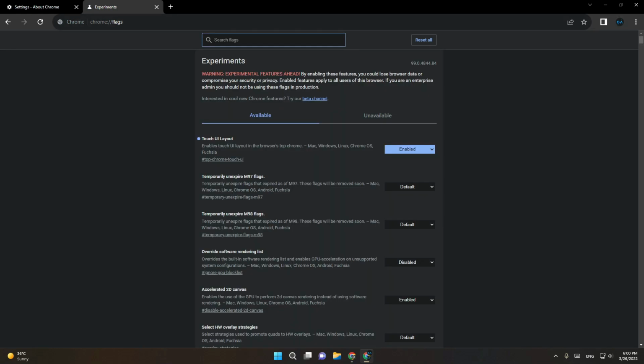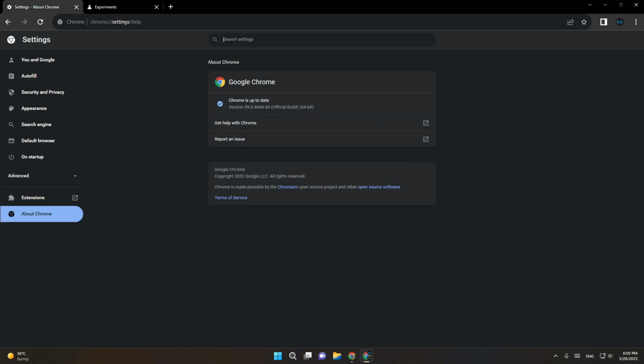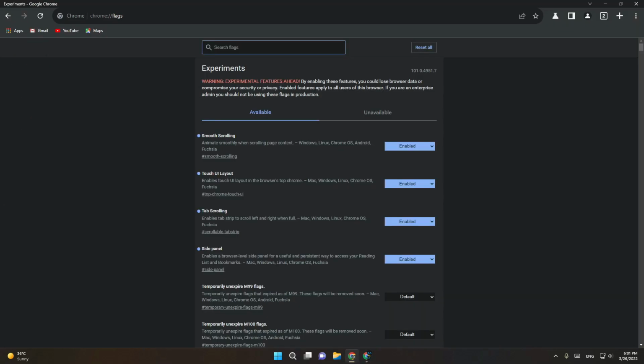And here you will find some changes in the search bar and on the icons. Make sure that your Chrome is up to date. My Chrome is version 99. Okay, but the big changes you can find in Chrome Dev.